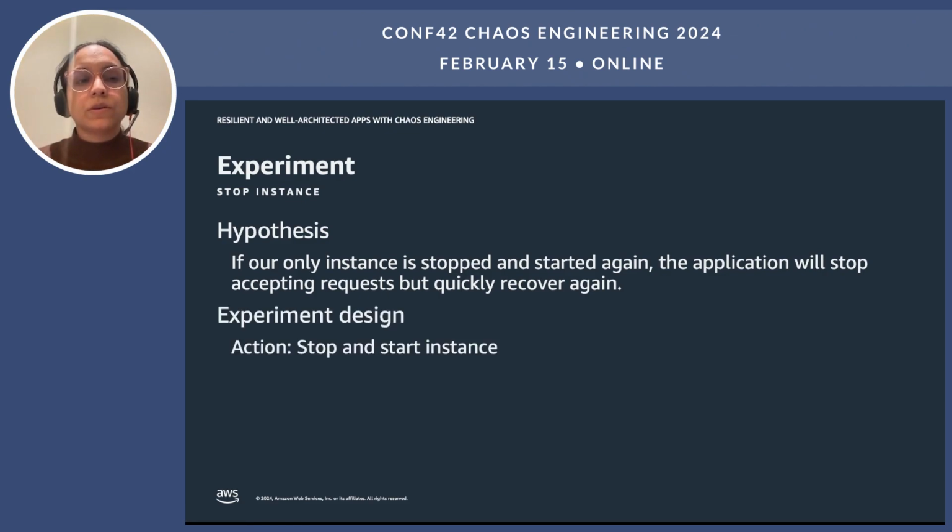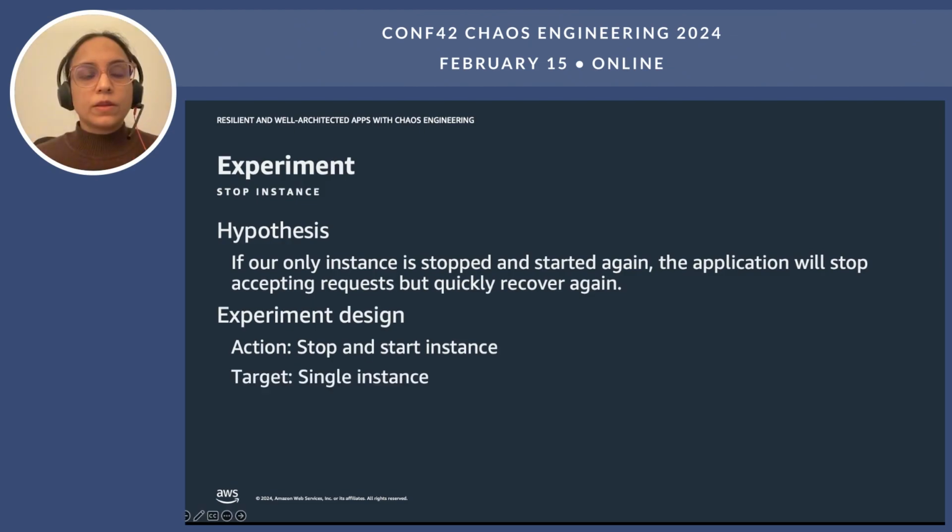The action is stop and start instance, and the target is single instance. Note that this experiment will cause an application to stop serving requests. It is advised to not perform experiments where we know that the outcome will cause an outage. But this is in a non-production environment and to test a specific scenario.